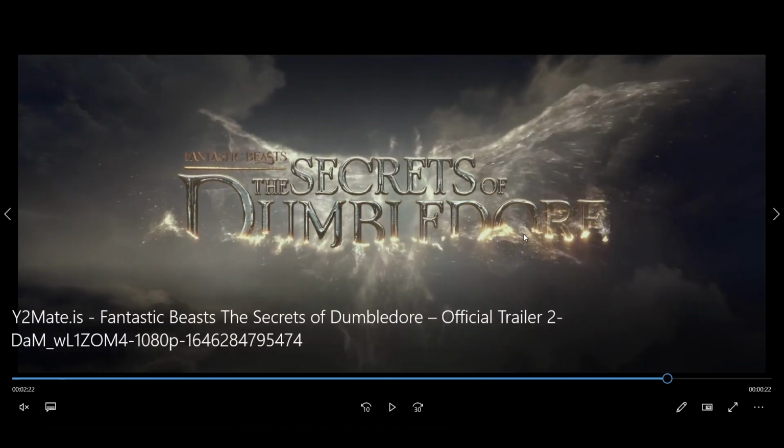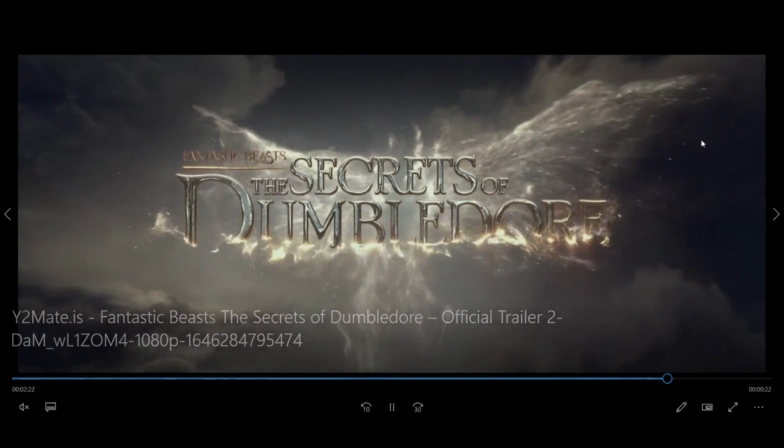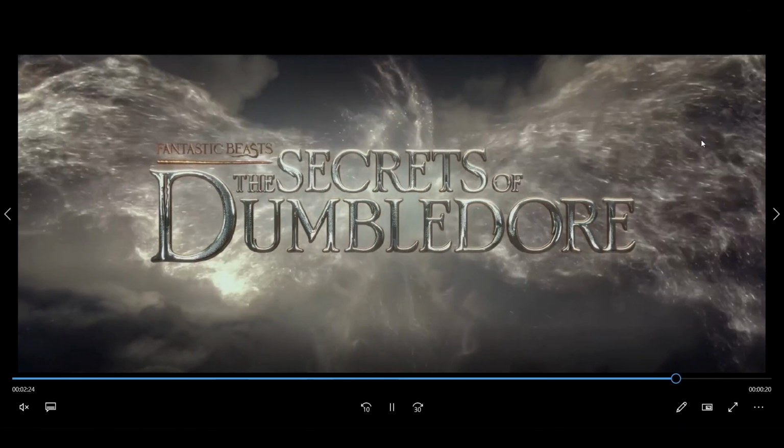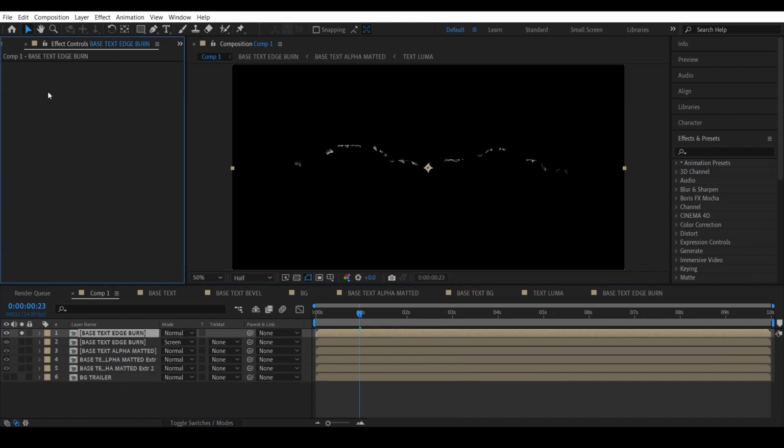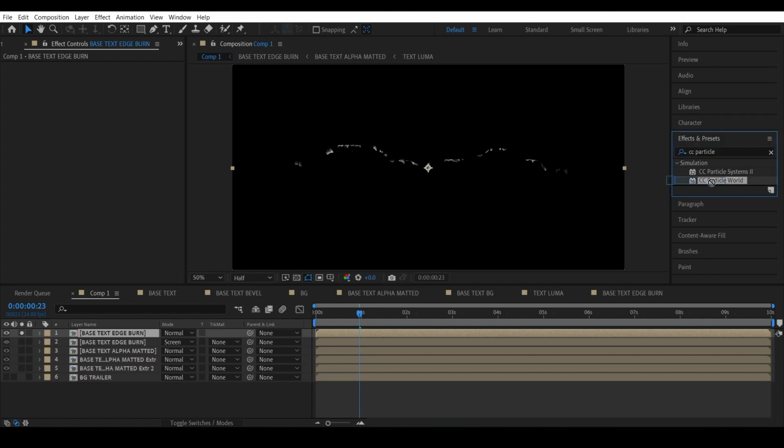Now I need to create the particle simulations. Now obviously these were done in Houdini, Krakatoa, some kind of very cheap software. I don't use cheap software. I use the costly inbuilt particle system. So I first duplicated this layer and deleted all the effects to make sure the alpha is preserved and added a CC particle wall effect.